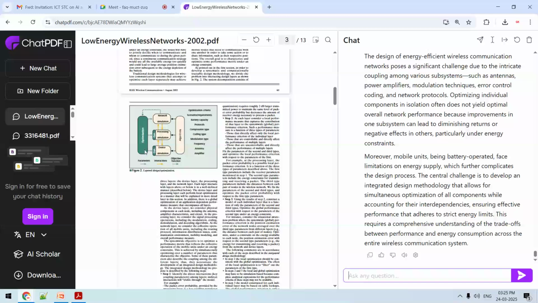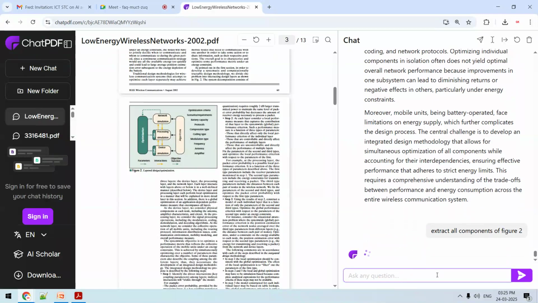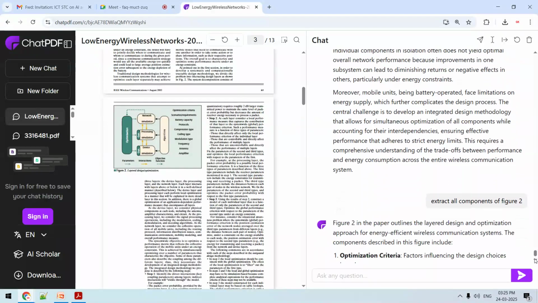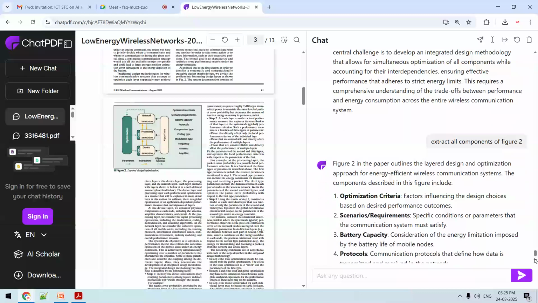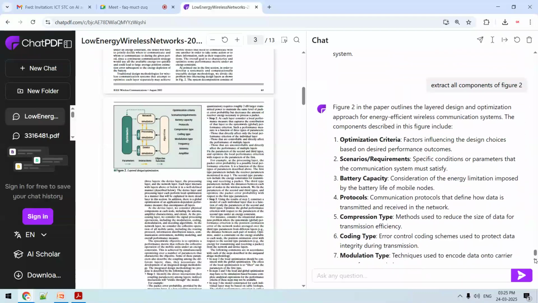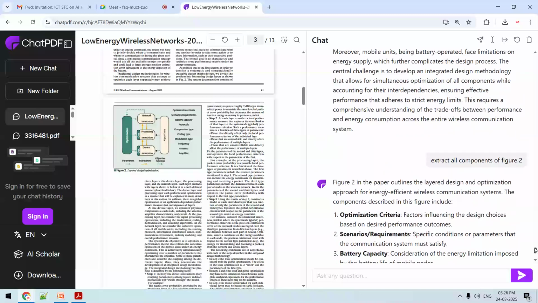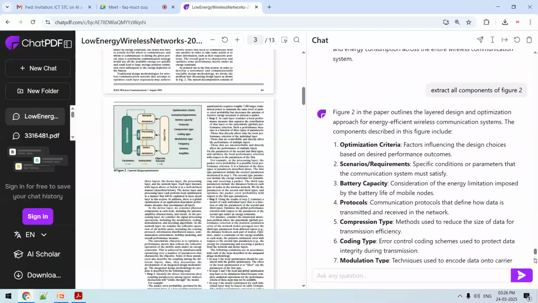So this is figure 2. I want to recreate this image. So what I will do here, I will write: extract all components of figure 2. Extract all components of figure 2. So you can see that it is identifying all components of figure 2. These are the same points which are given in this image, in the left hand side diagram.